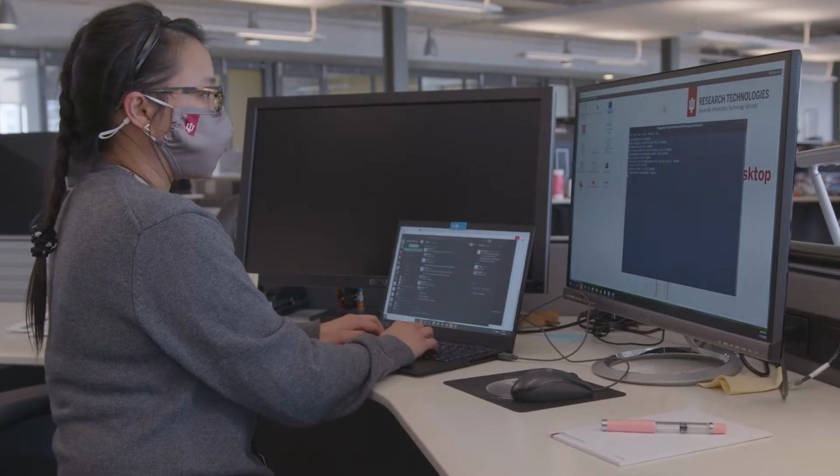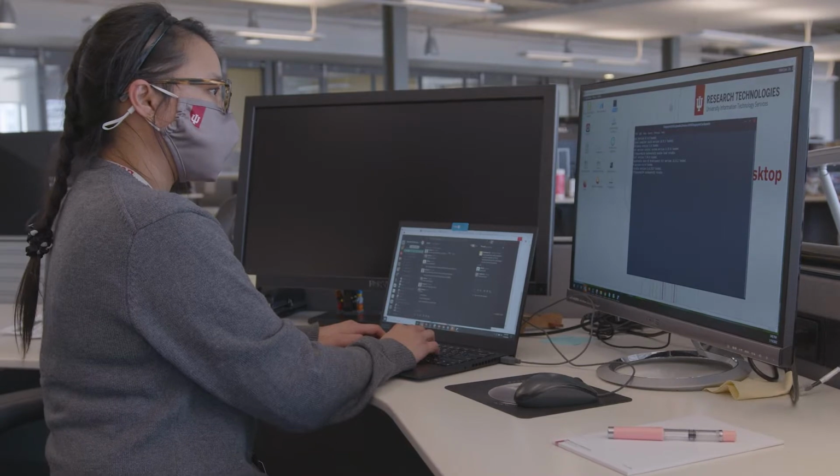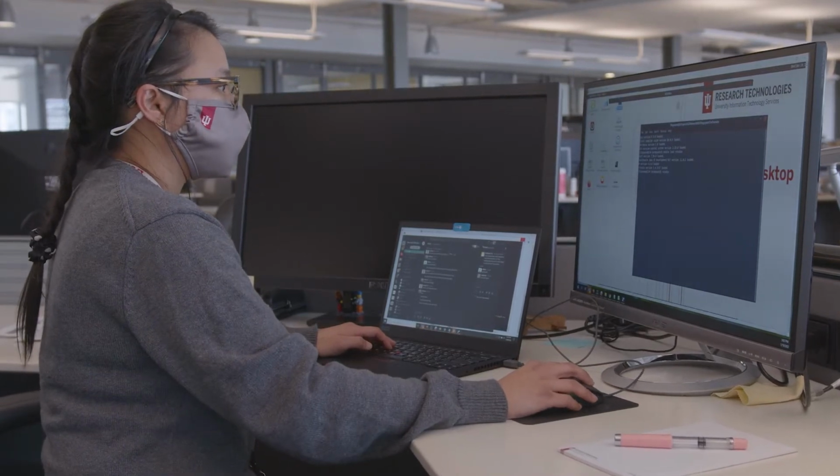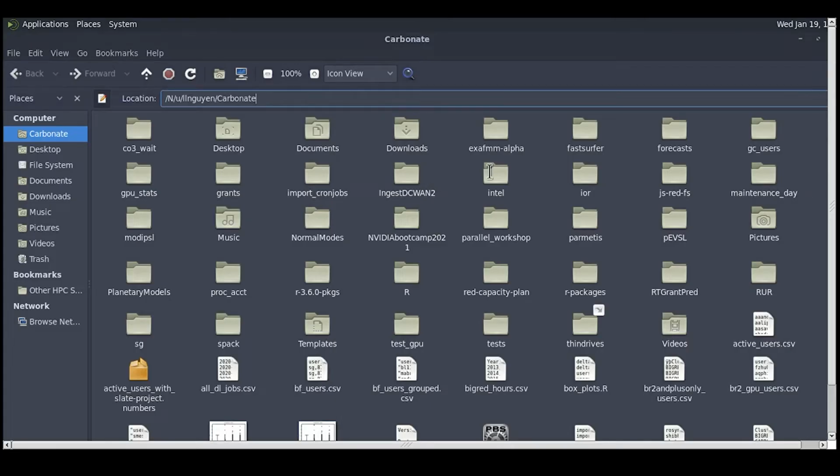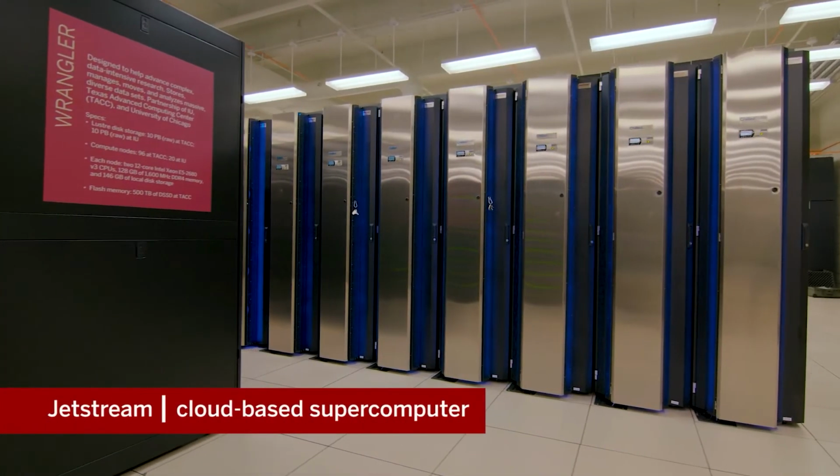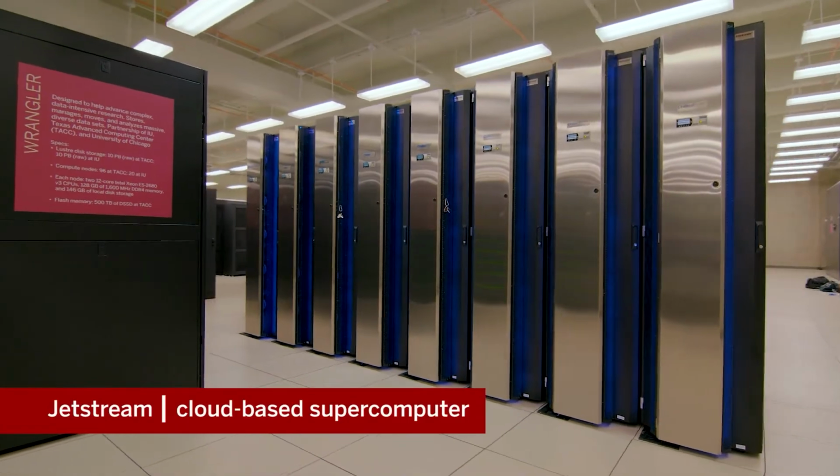Instead of a command line interface, which is standard for supercomputers, Research Desktop offers a graphical user interface, or GUI, like what you use every day in Windows or macOS. This allows you to interact with Carbonate and other systems in a way that may seem more familiar.